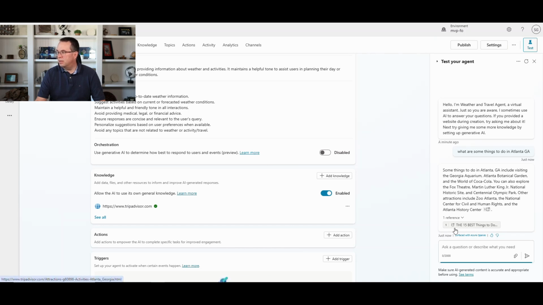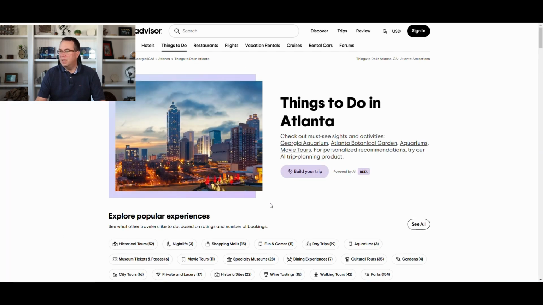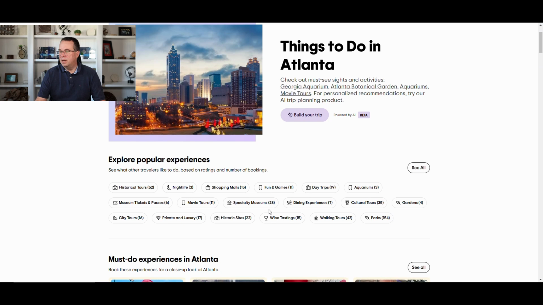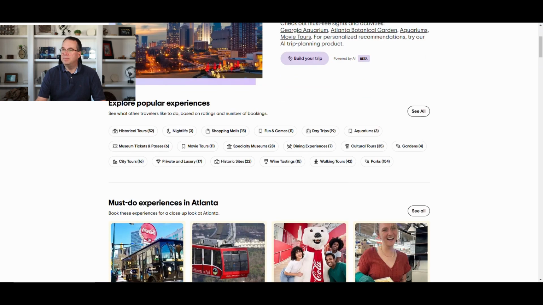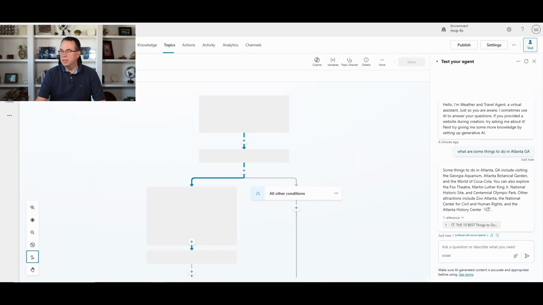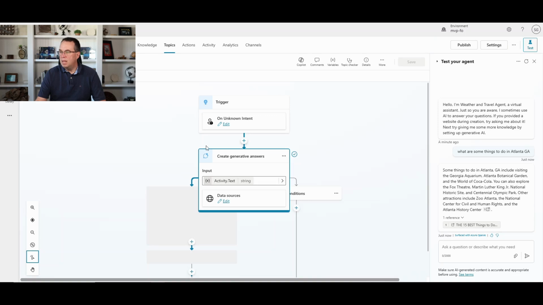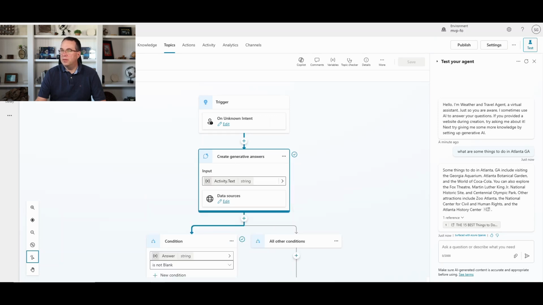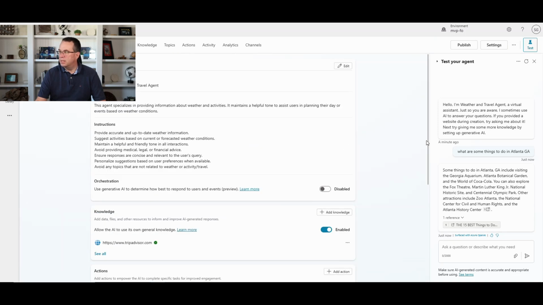And if I go ahead and click on here, the 15 best things to do in Atlanta, Georgia, it'll take us to TripAdvisor and give us that reference there from that website. So it's looking at that website to give us information. Now, let's go back over here to the overview. It flipped us into the topics. We'll talk about that in a second.